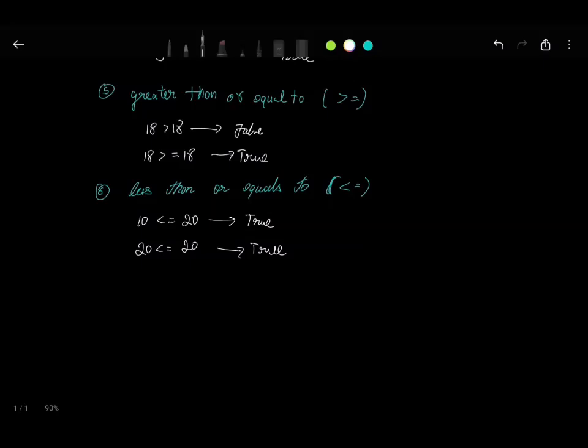Now we know how to compare values and get a result of true or false. But comparing values alone isn't very useful unless we can make decisions based on those results. In the next part, we will learn the if statement, which allows Python to execute code only when a condition is true.